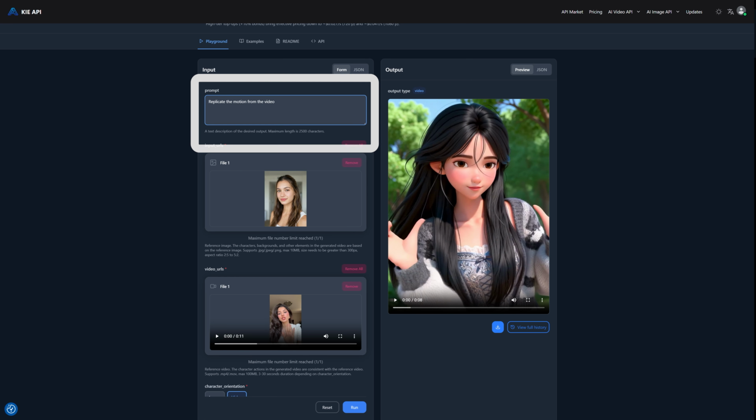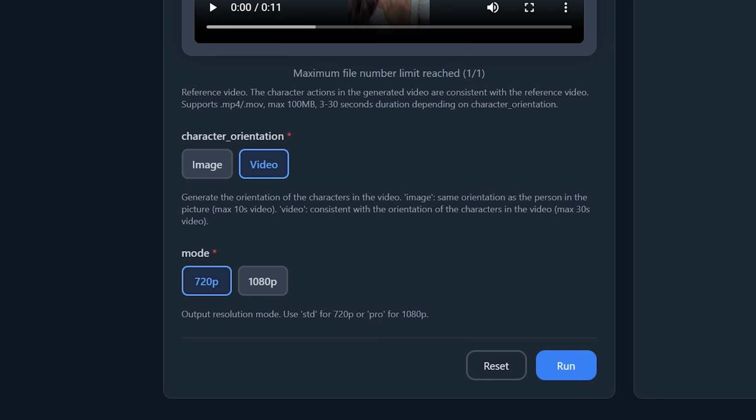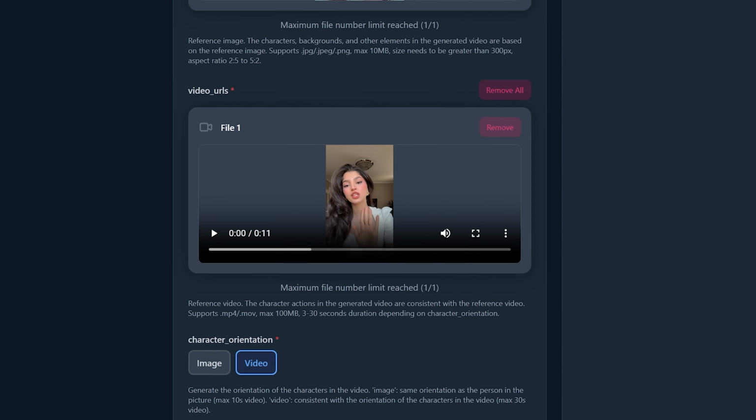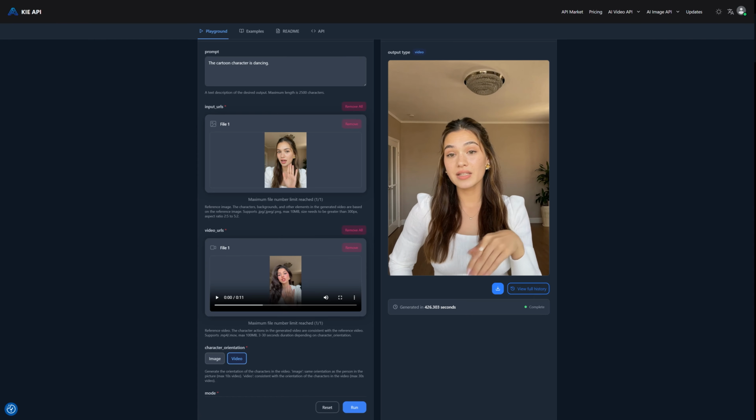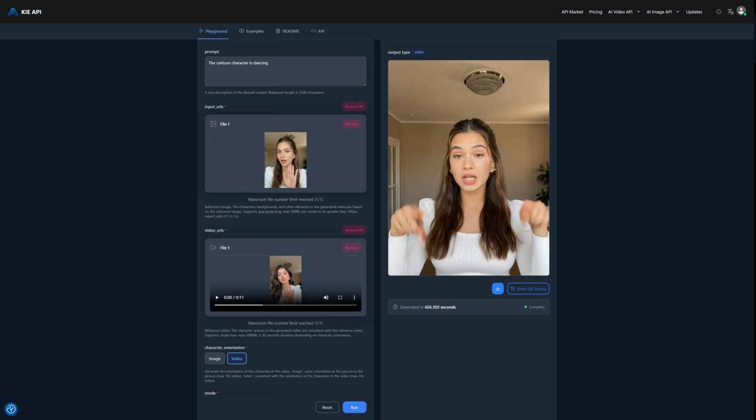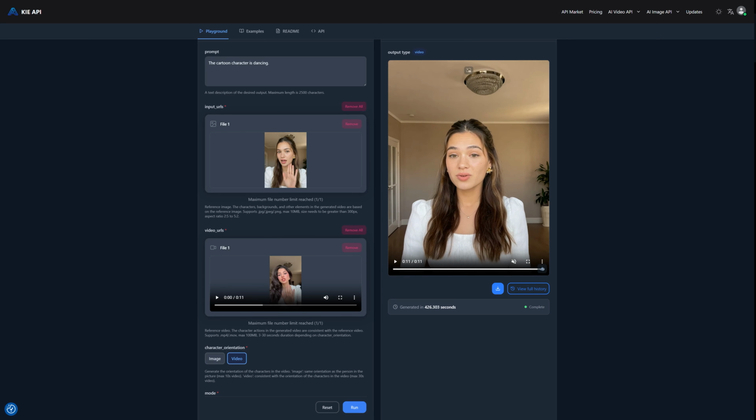Anything is going to be working, like for example replicating the motion for the video. And once you have that ready, it's time to set the quality to 720p, which is more than enough. Right, now it's time to click on generate and relax. So you can see our video is ready and it looks absolutely amazing, and you have your totally customized, your own influencer ready to go.